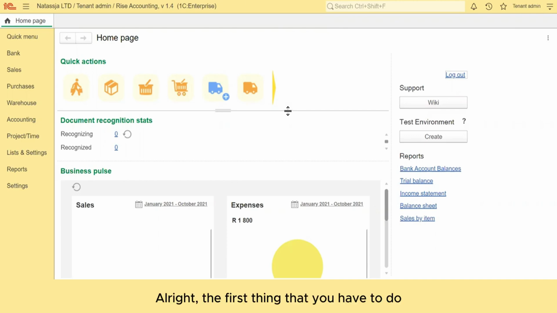All right, the first thing that you have to do is download your bank statement from your banking website. Please note that the file you download should be in CSV format. We cannot import PDF files, which is what you receive monthly from the bank. So when you're downloading a statement, make sure that the format is CSV.